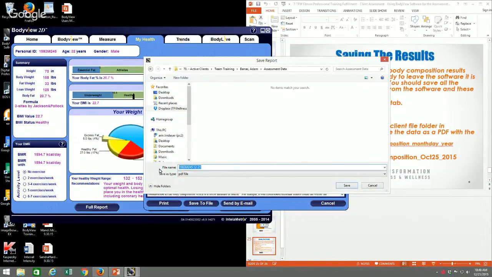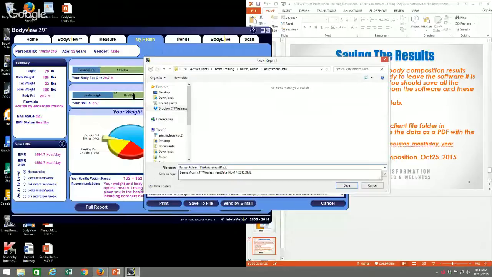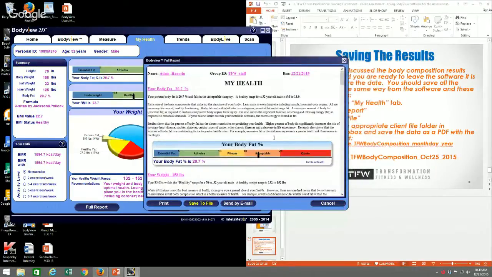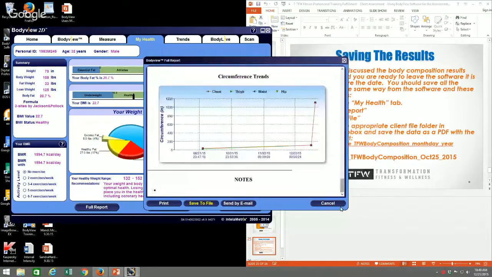So this is how we save files. See, I've used it before. TFW assessment data. You can say body composition data, just use the same format. Today is December 21, 2015. Okay, I'm going to go ahead and save that. Now that saves that data as a PDF that you can email to him. Now some clients may really like this. Some folks may not want it at all. You're still going to save it.